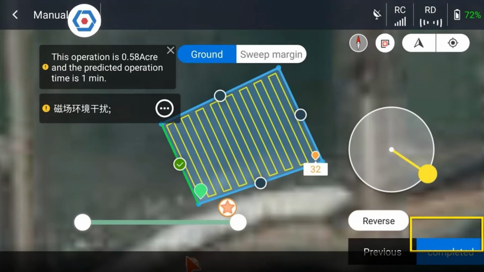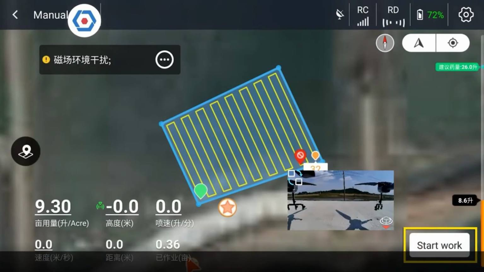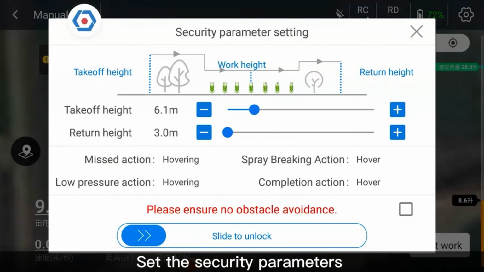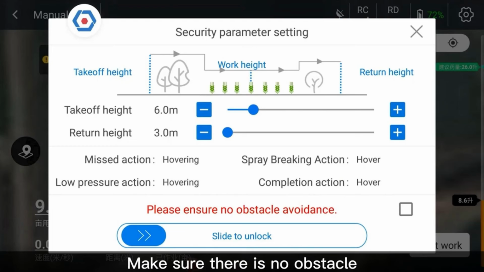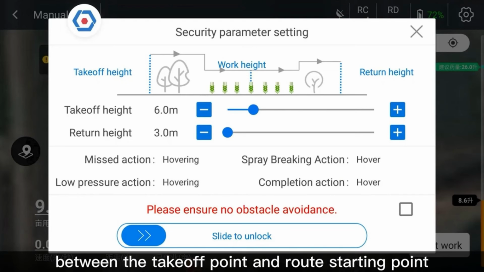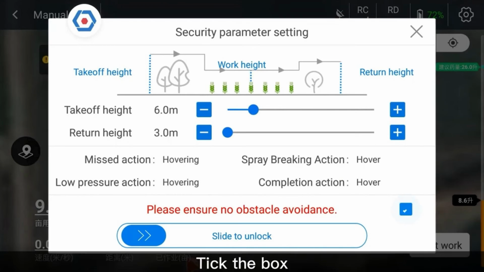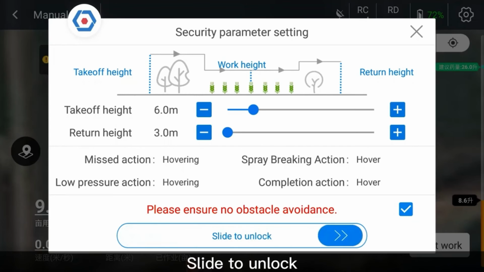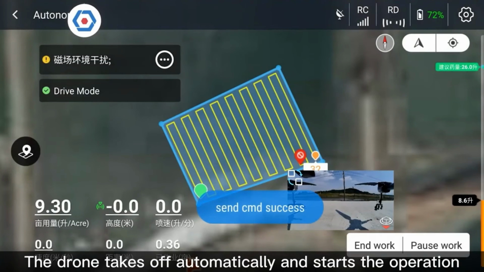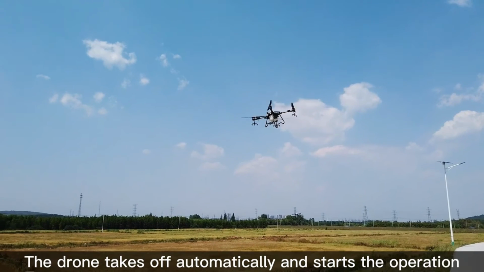Click Complete. Click Start Work. Set the security parameters according to the actual situation. Make sure there is no obstacle between the takeoff point and route starting point. Tick the box. Slide to unlock. The drone will take off automatically and start the operation.